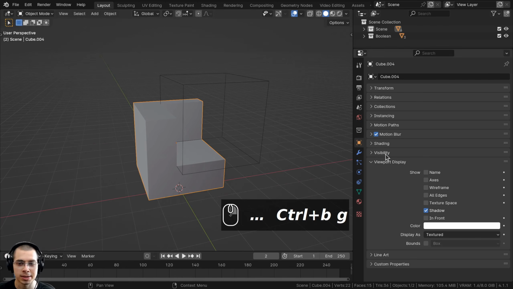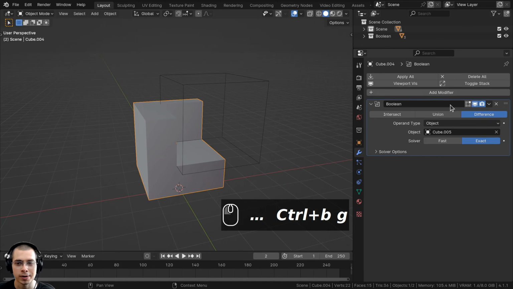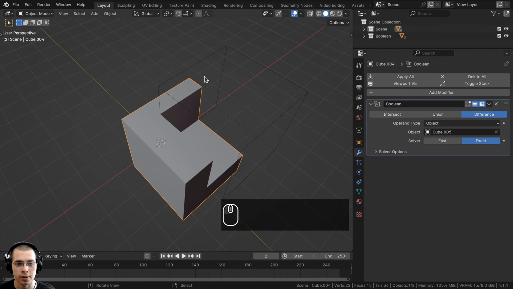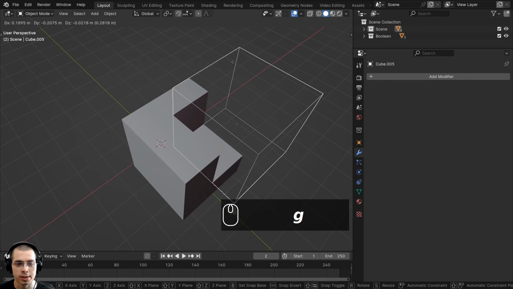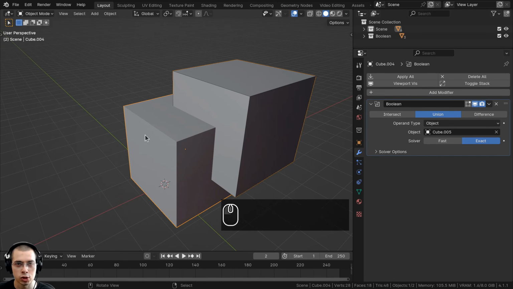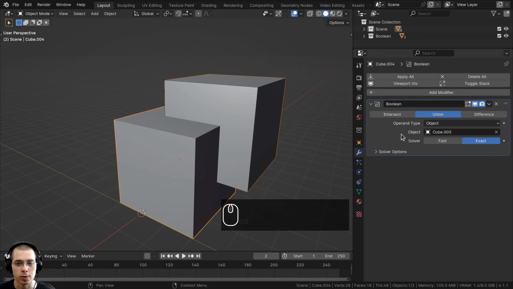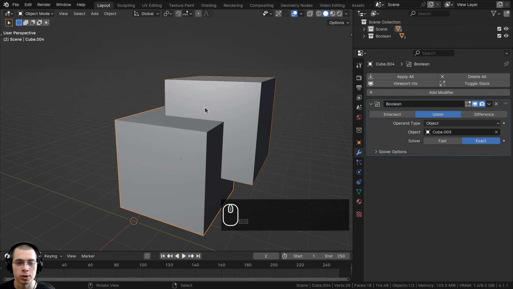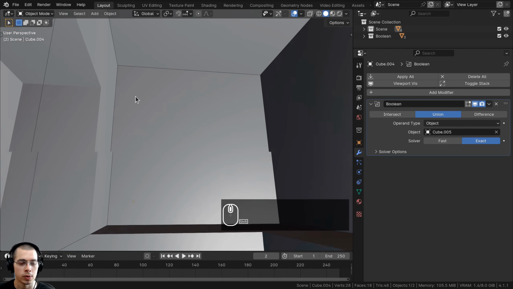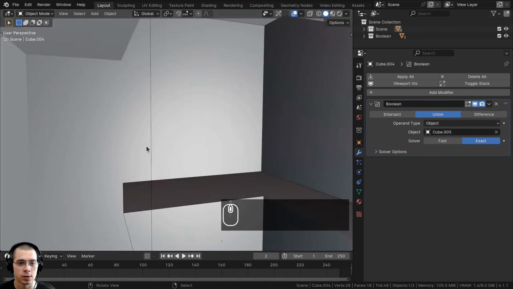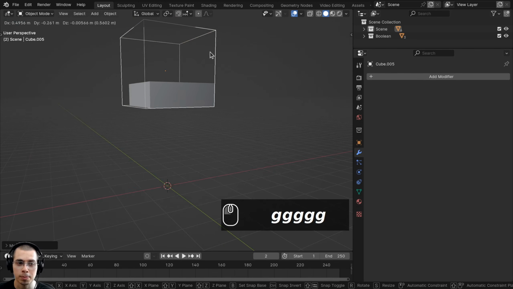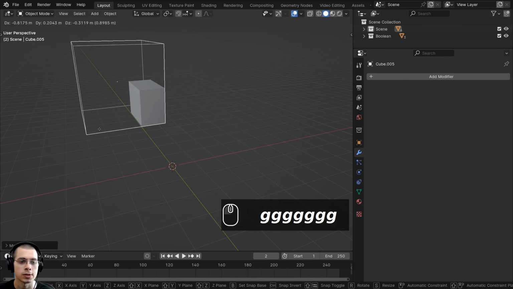Now if I select this object again and go back to the modifiers, there are three main different types. So difference is the one that we're using here on default, and so this is using the other object to cut into the mesh. Now if you change this to union instead, this is going to join both of the objects together. So when you apply the modifier, both of the objects will be joined as one object, and if I go here inside the mesh, they're actually going to be joined together, so you can actually see each cube through itself. Now if I change this to intersect, it's only going to keep the part of the mesh where both of the objects are overlapping.